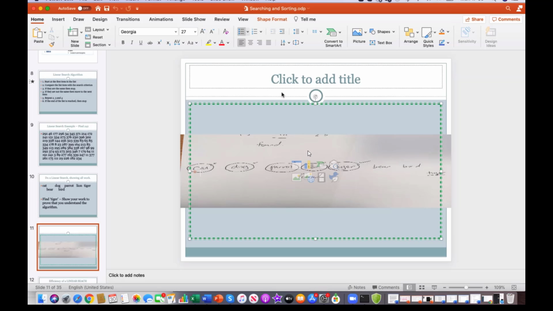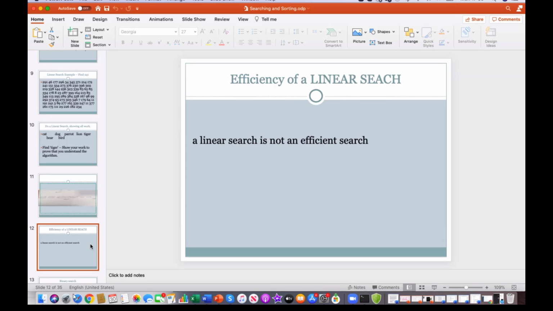So carry on now. The next slide tells you what the efficiency of a linear search is. Go to the next slide along. It's basically telling you a linear search is not efficient.